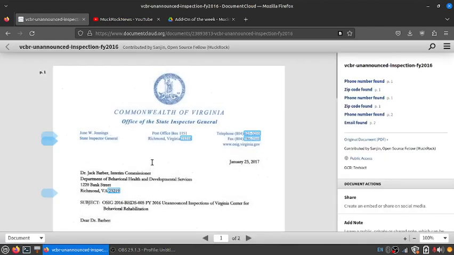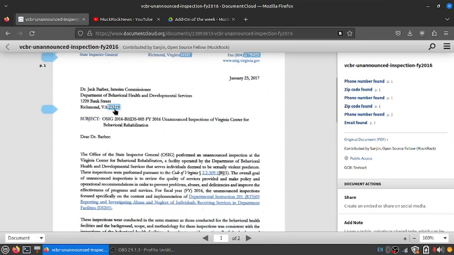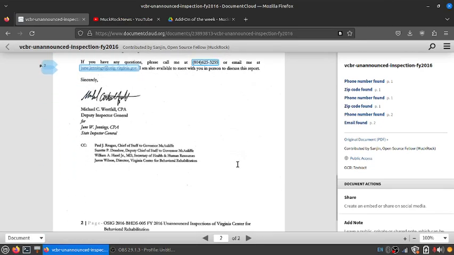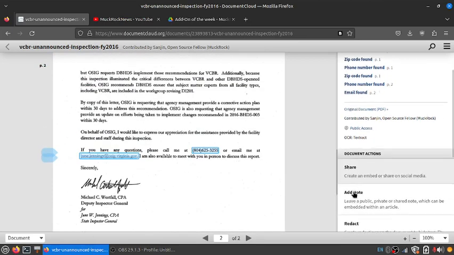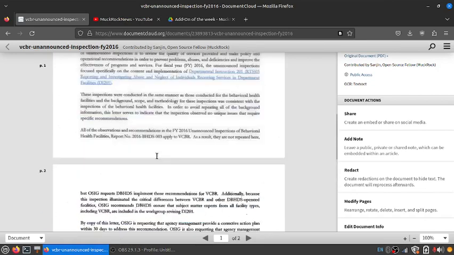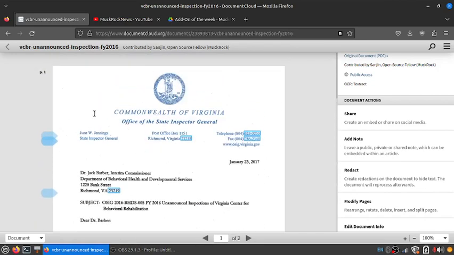I click on the document, and then it will show me different types of PII that it found. It found some phone numbers, it found a zip code here, a zip code here, a phone number here, and an email address here. Now if I wanted to go through and go ahead and redact those, I can go ahead and click the redact tool, redact that piece of information, and then it won't appear in the document anymore.